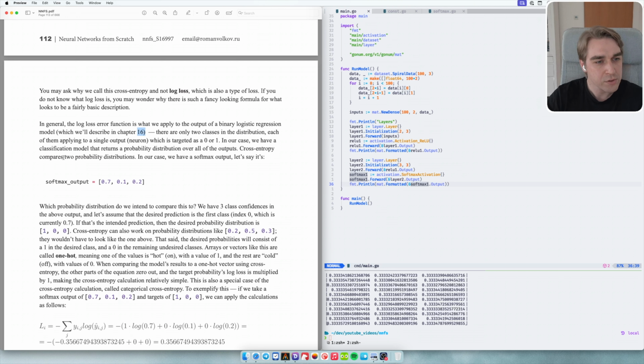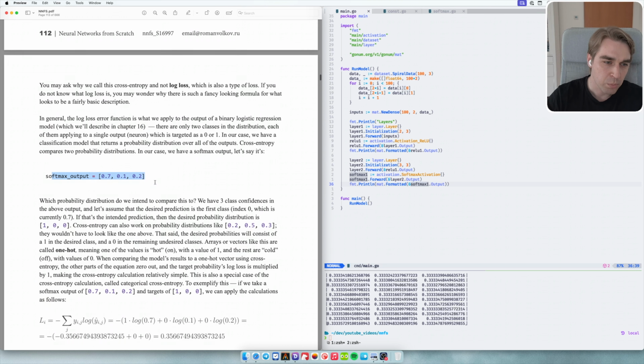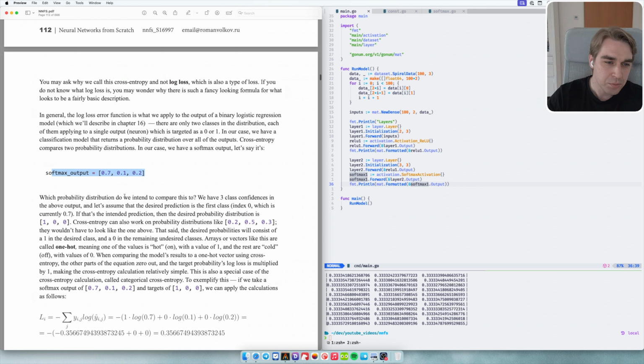Cross entropy compares two probability distributions. In our case, we have the softmax output. Let's say it's this one. Which probability distribution do we intend to compare this to? Yes, we have 3 class confidences in the above input, and let's assume that the desired prediction is the first class. If that's the intended prediction, then the desired probability distribution is this. Okay, so it's that simple.